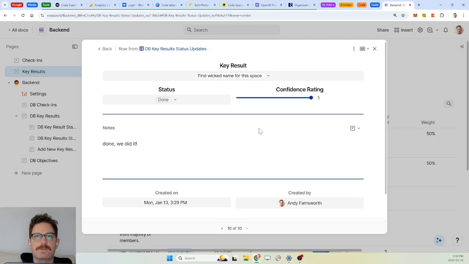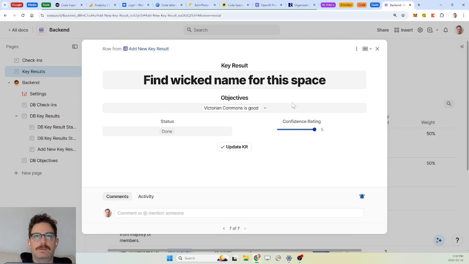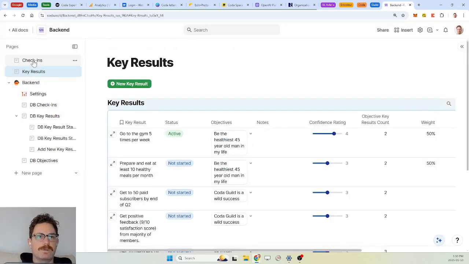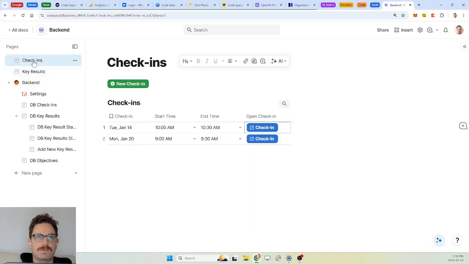Oh, I see, I've tabbed. As soon as you select this, it tabs over. If I hit tab again, I'm now down somewhere else and it's back to normal. That's weird behavior though. Back to the key results and it's updated and we're good. So now if I go to my check-ins, what does that look like?